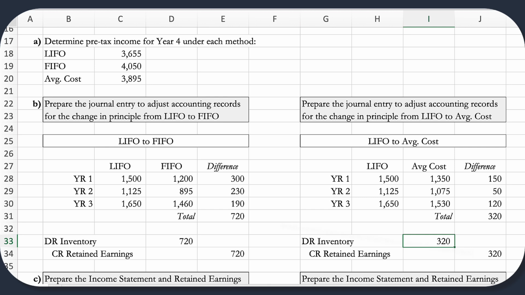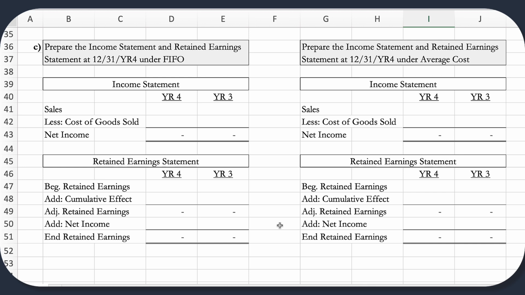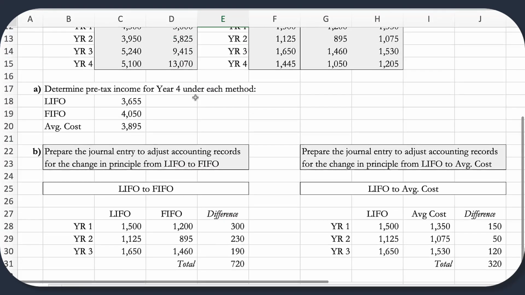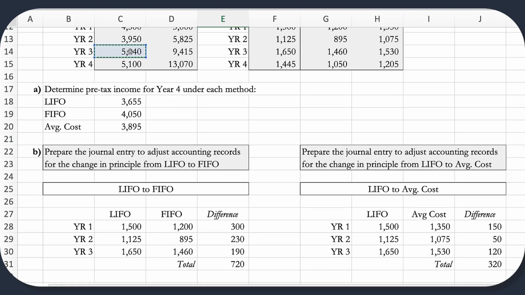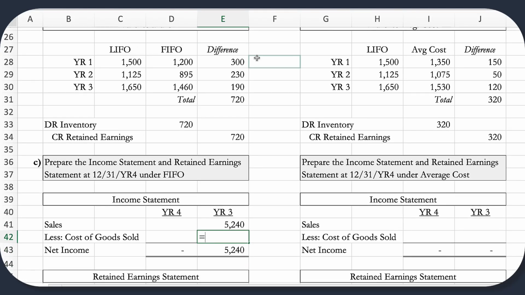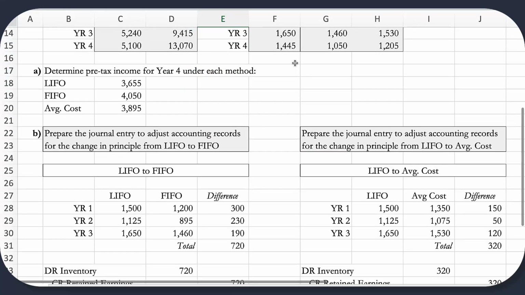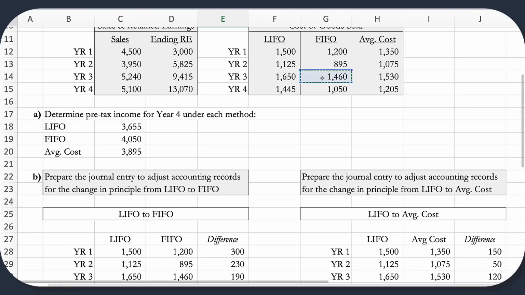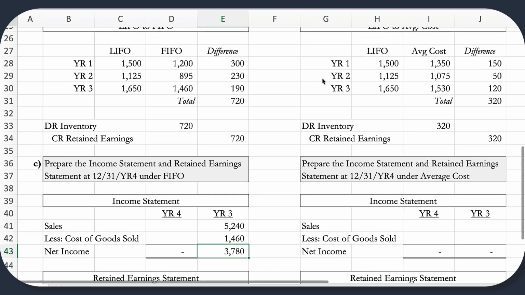Now we're going to prepare the income statement under each of these new methods, and our income statement is shown comparatively. So we need to show year 4 and year 3. So we're going to grab sales for year 3 from the given information. That was 5240. And now we're going to use the cost of goods sold number that is the correct number based on the new method. So FIFO's cost of goods sold for year 3, 1460. And that automatically adds for us to 3780 as our net income.